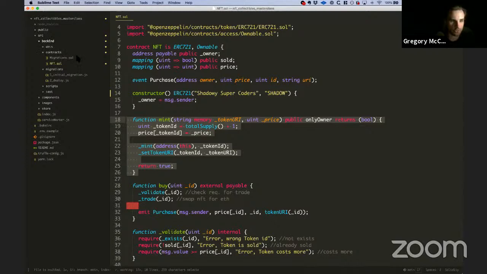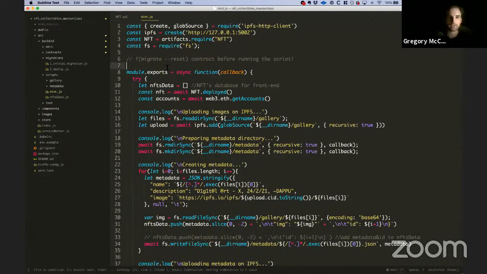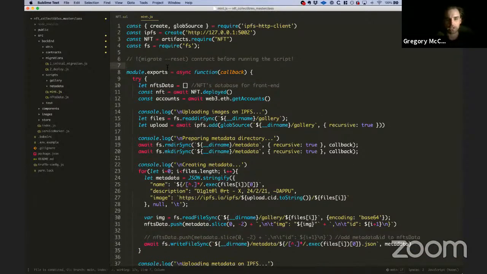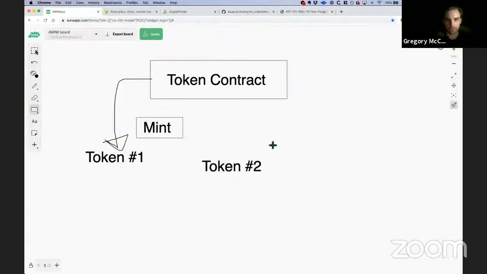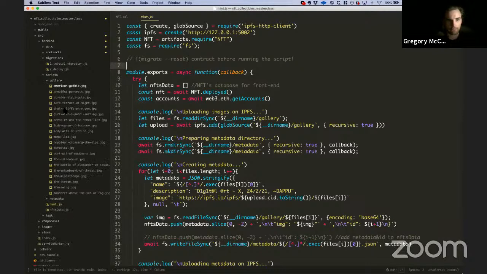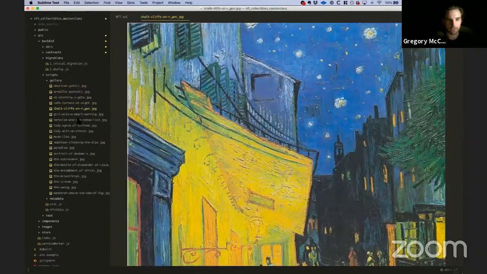So if you go to source, scripts, and then you look at mint.js. This is a file that's somewhat complex, so I won't go through everything that happens inside of here. But what it does is it creates these tokens. It looks in this folder here, finds all these images in the project, and creates NFTs based on them.